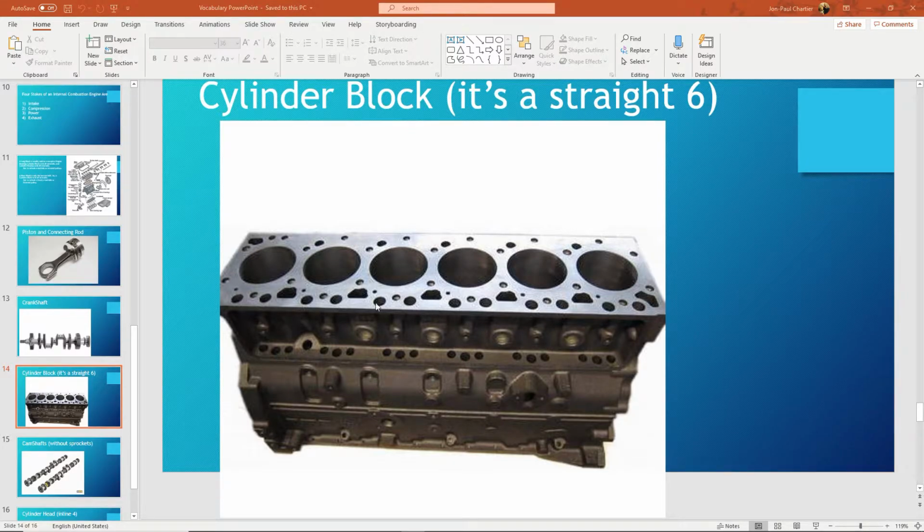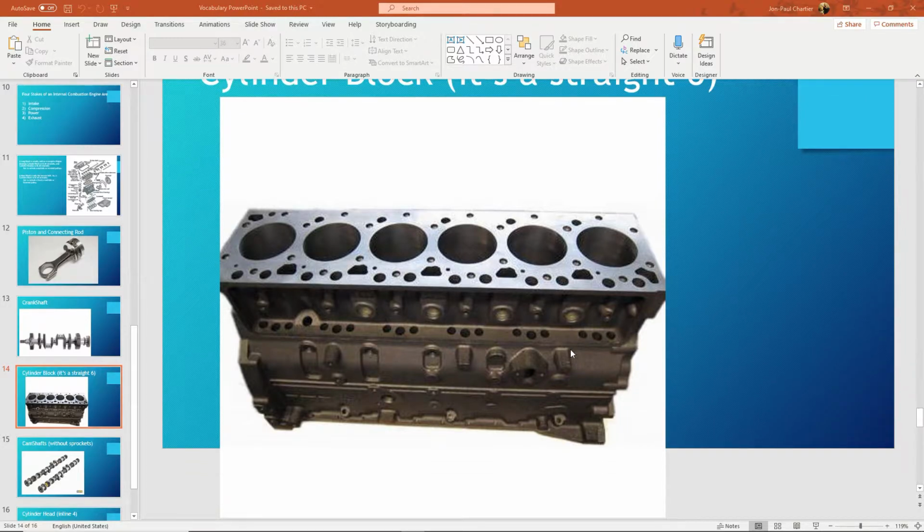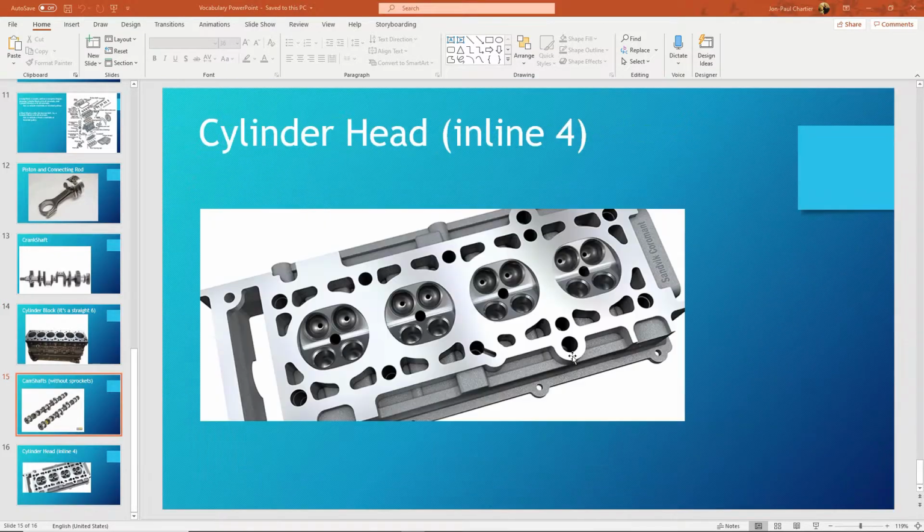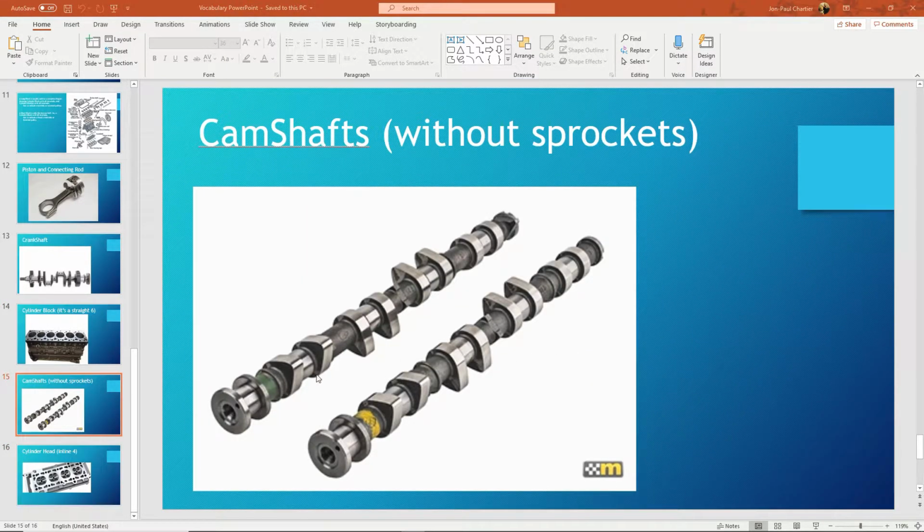This is a very old engine to still have this. You won't find these on your modern engines. Further, we have camshafts. They're easy to tell the difference between a camshaft and a crankshaft. I know in the very beginning they sound so similar.